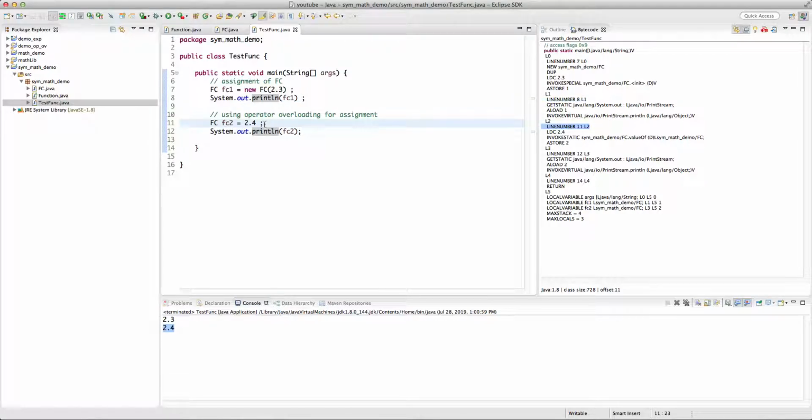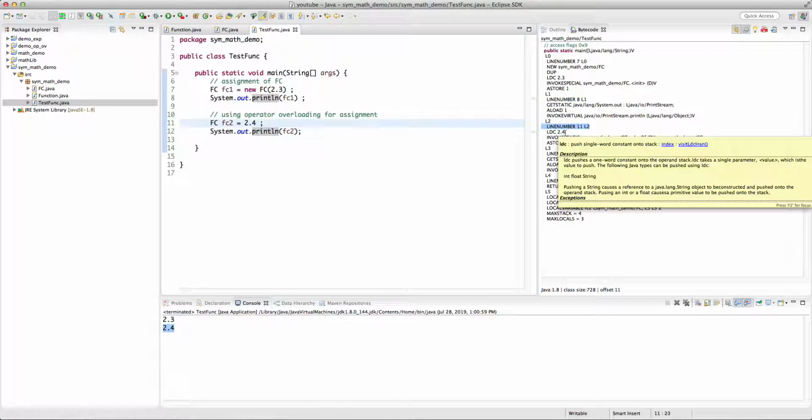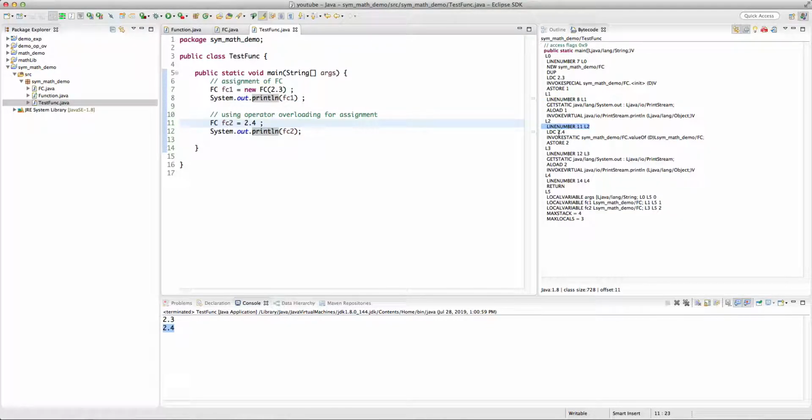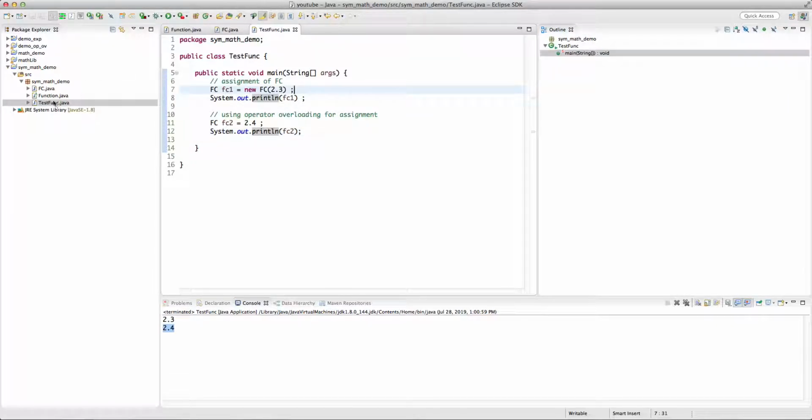Here what happens? It loads the 2.4, pushes it onto the stack, but invokes a static method. What method? It's in the fc class, valueOf, and the input parameter is double, and the return type is an fc object. So the valueOf method, that simple factory, is actually being called. Okay, so there is no doubt about it.